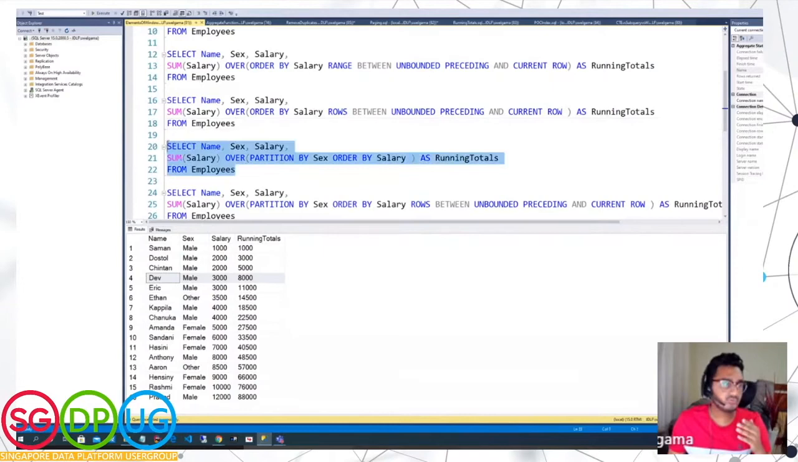Now to group them by sex, sorry guys, give me 2 seconds. Sorry about that.